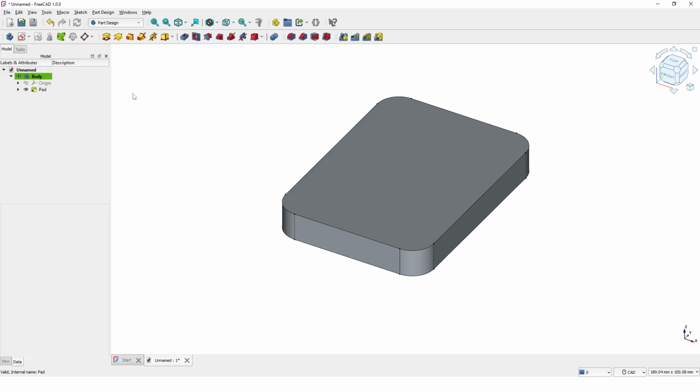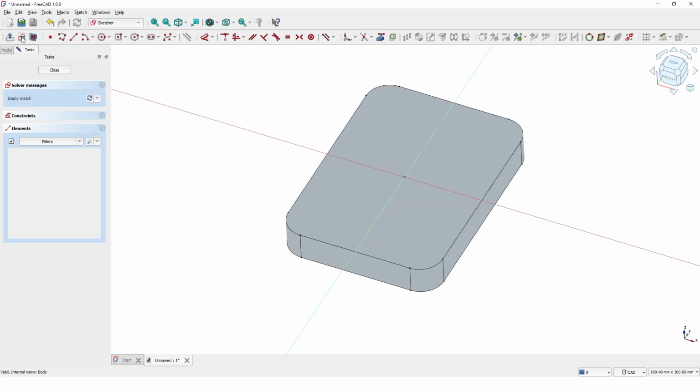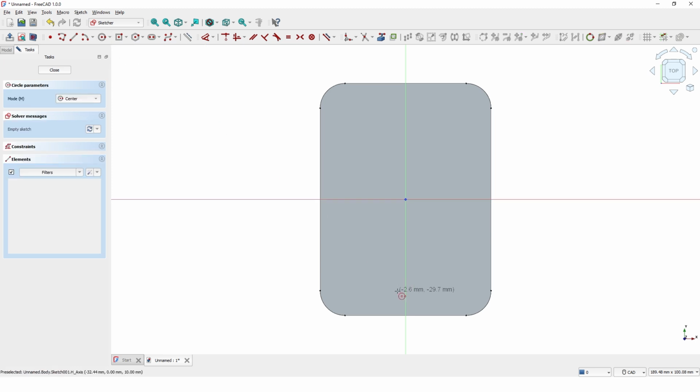Now we will add the holes. Let's pick the top face and click on Create Sketch command. Click on Create Circle by Center command and click somewhere around here on Y-axis. Type 8 mm for the diameter.